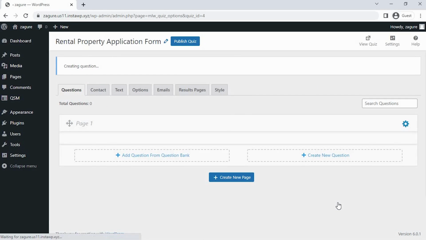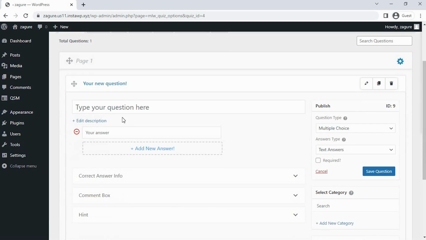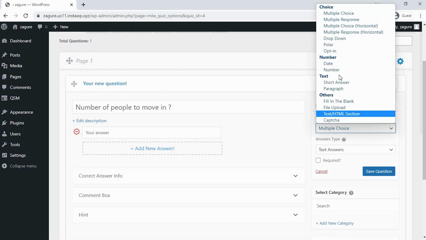Alright, so the Questions tab is where we can enter our questions for the rental application form. Let's enter the questions of our application form. Let's start with the first one. After entering the question, on the right-hand side, you can choose the type of question and answer from the drop-down.